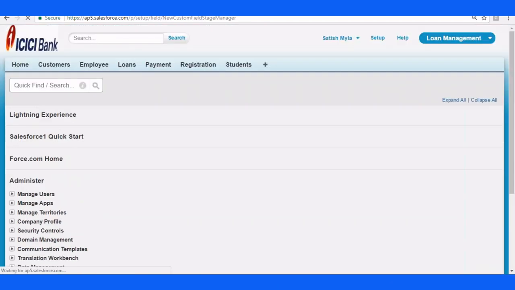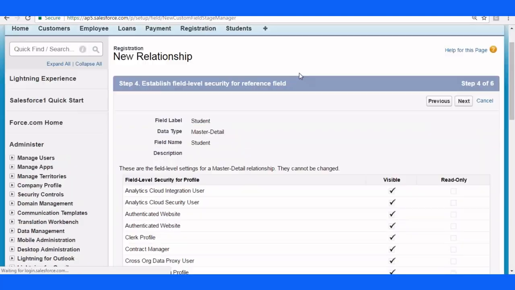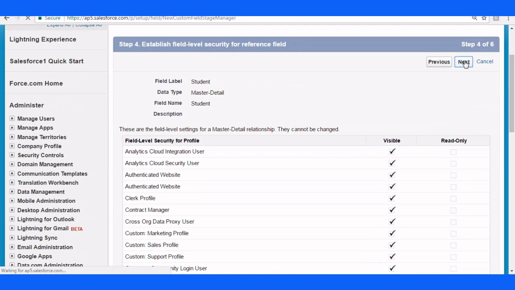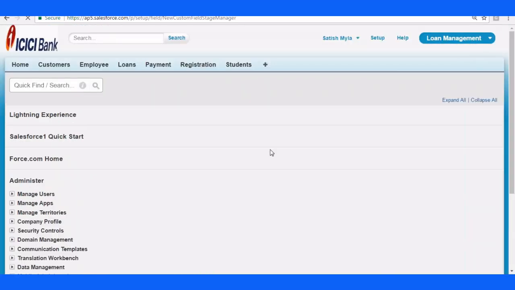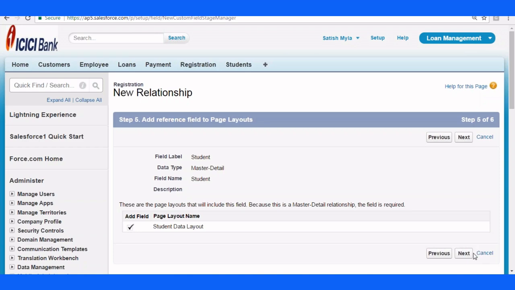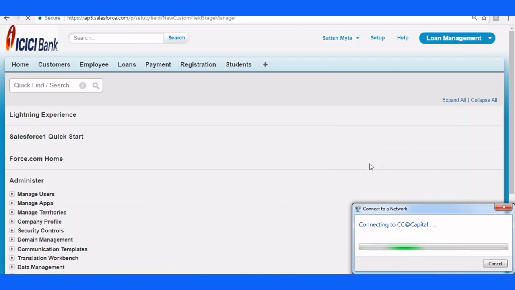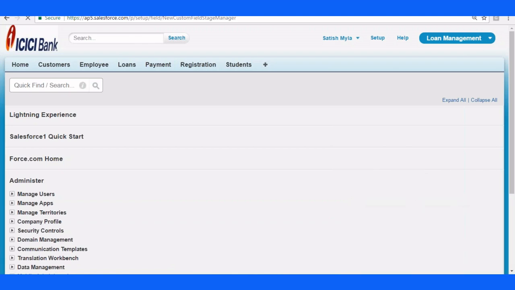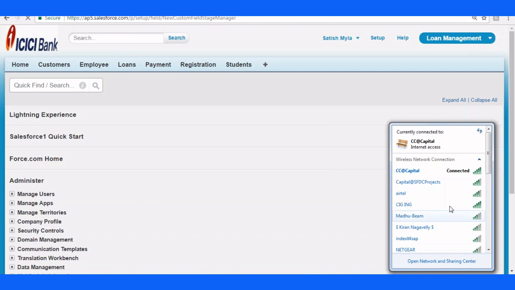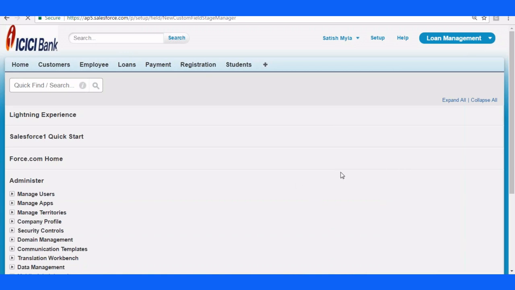Go to next. Go to next. We are getting next and save. Next. We have next.